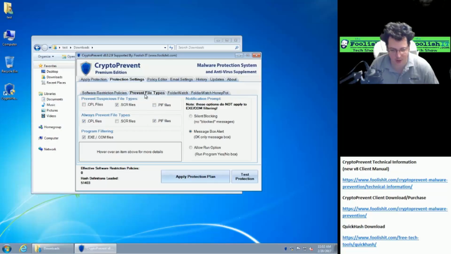As far as the default plan goes, these top 3 checkboxes are what's enabled. If you go with the maximum or extreme, it also enables this exe com files, and we'll go over a little bit about what each of these means.